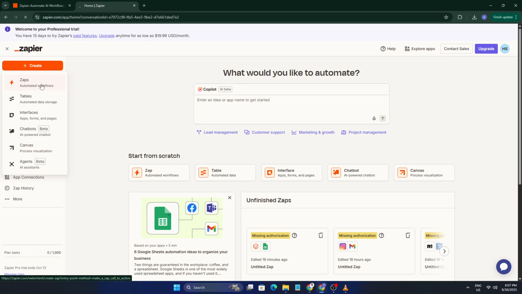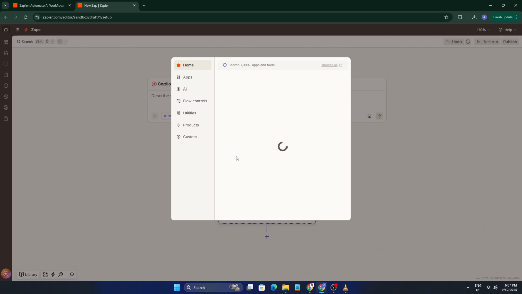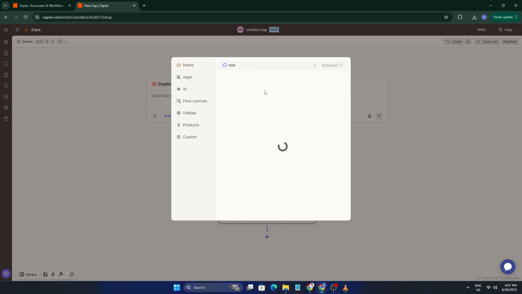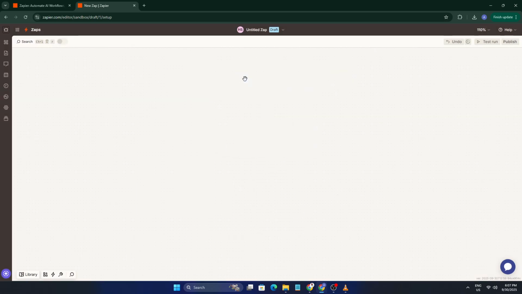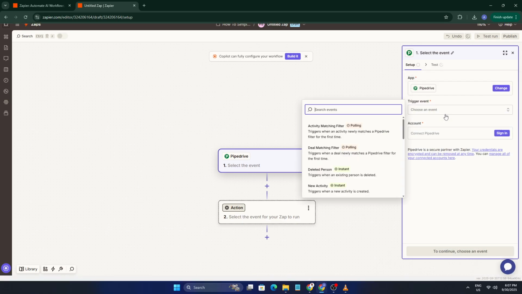On the new Zap page, the first thing you'll set up is the trigger. This is what kicks off your automation. In the trigger search bar, type Pipedrive and select it. Then choose New Activity as the event. Zapier will ask you to log into your Pipedrive account so it can pull the data it needs. Just follow the on-screen steps and once connected, click Test to confirm everything is working.